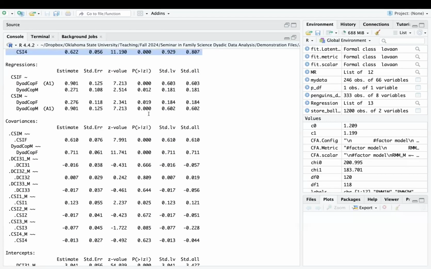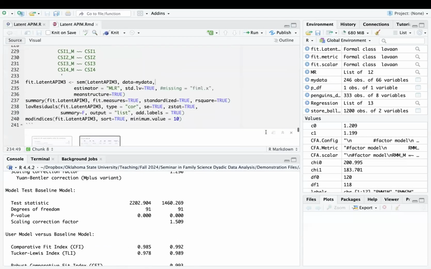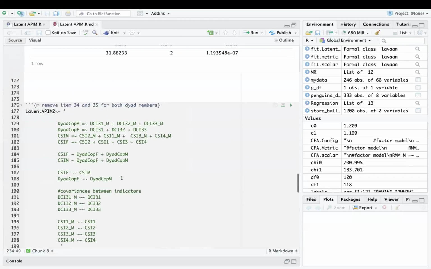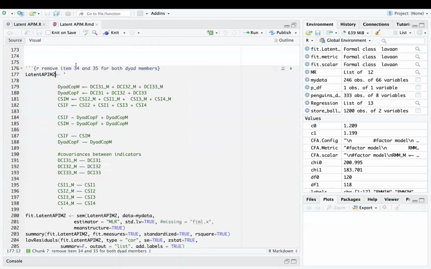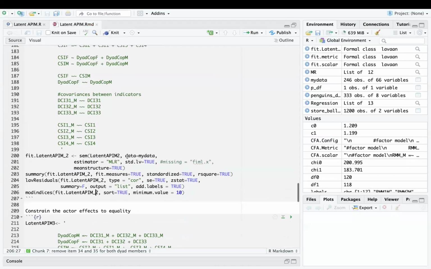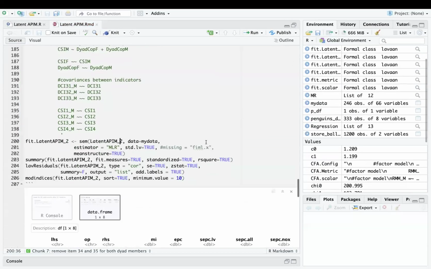But what we can see, whoops, I think I may have actually gotten ahead of myself. I think I may have actually run, yep, I did. I actually ran the wrong model. So we're just going to go ahead and hit _2. That's the next model we are going to run. That's when we are going to compare the actor and the partner effects or within-dyad moderation. So again, my apologies for any confusion.